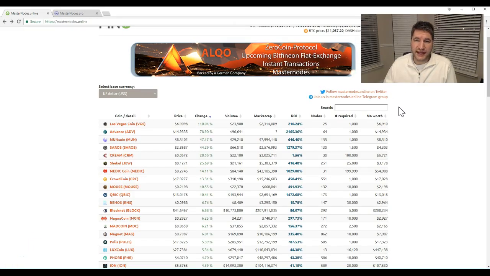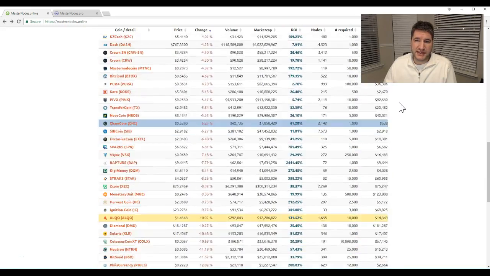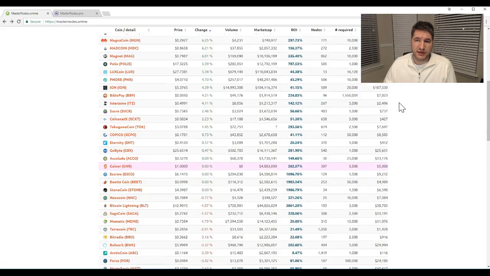Okay, let's take a look at how we can find a good masternode. My favorite and most common website is masternodes.online. This is going to list about every single coin that currently offers a masternode.